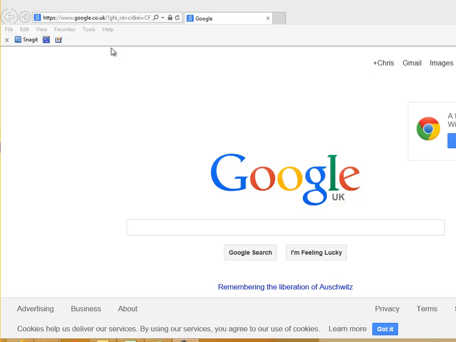Okay, good morning. This is the Padlet demonstration for the app of the week for the iPads. But having said that, this will work on PCs, it will work on any web browser. It's a really versatile bit of software.